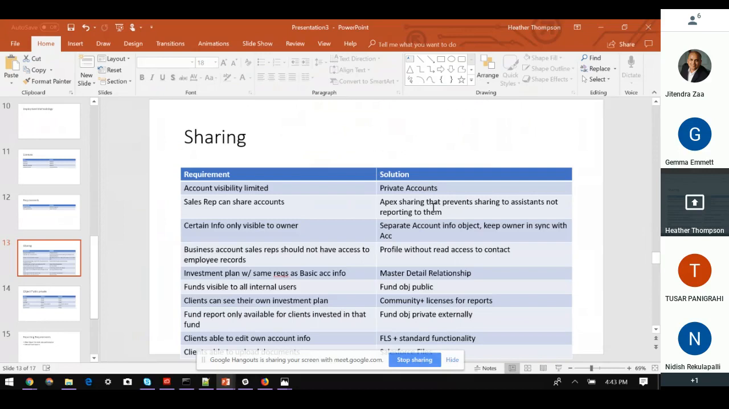And then clients should be able to see and report on their own investment plan. So that can be accomplished with the Community Plus licenses to give them the reporting, and then sharing sets to see their own investment plans that are under their account.